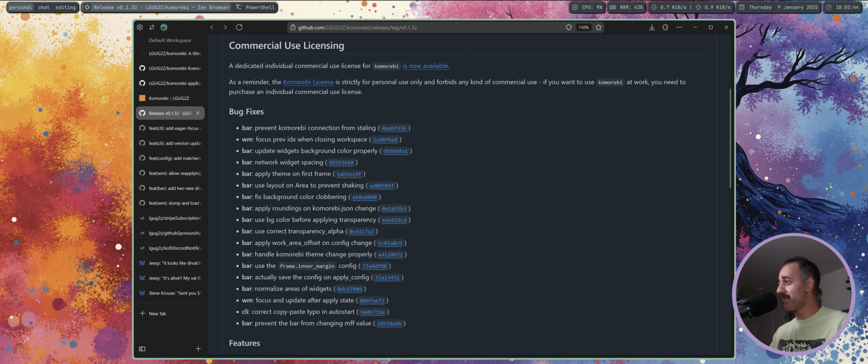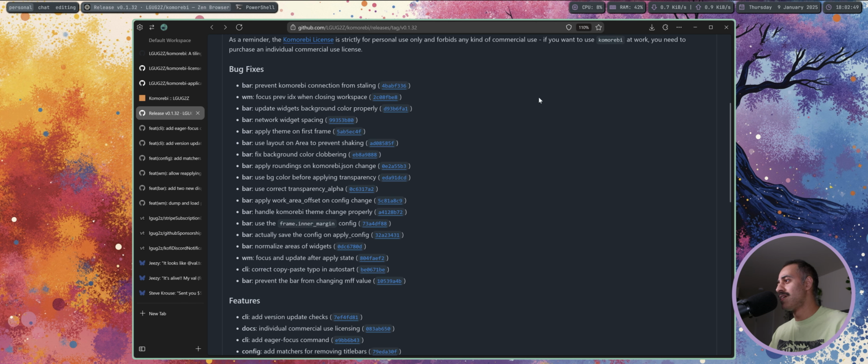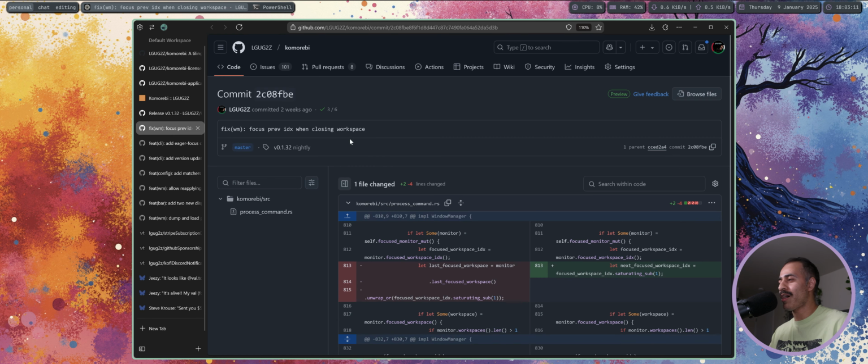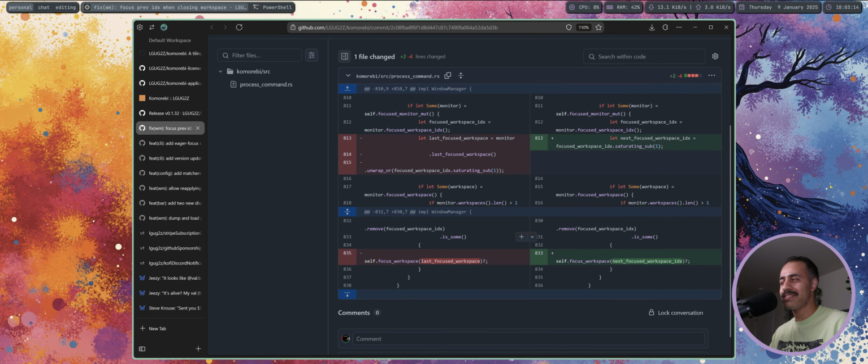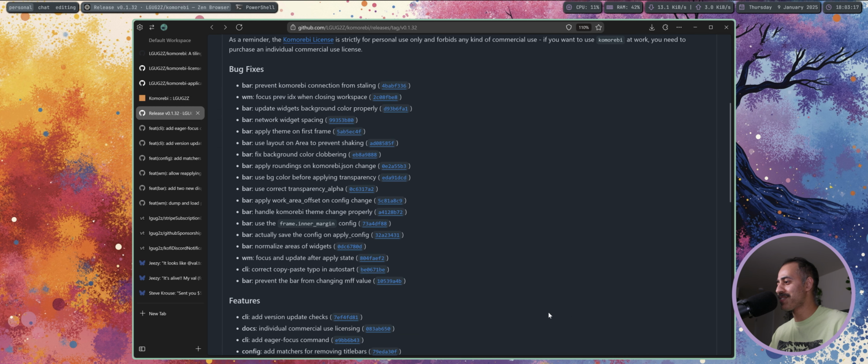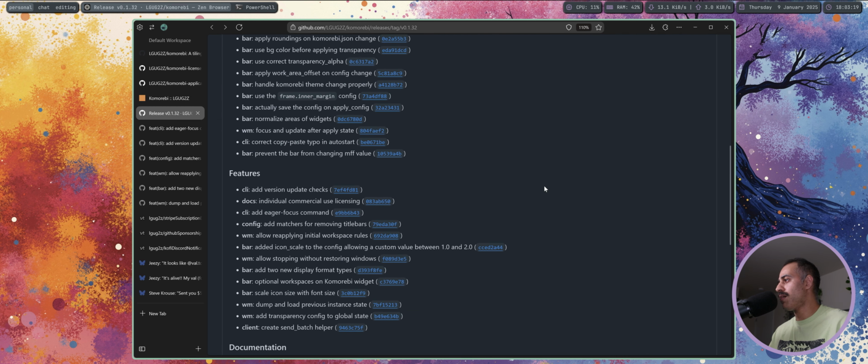Okay, we have so many bug fixes in this release. The vast majority of these bug fixes are related to the Komorebi bar and live configuration updates. I don't think there's anything particularly interesting to go into here. There's one I want to highlight. In the last video, I caught a bug in the close workspace command that has been fixed. That was a little embarrassing. But I think we can move straight on to the features.